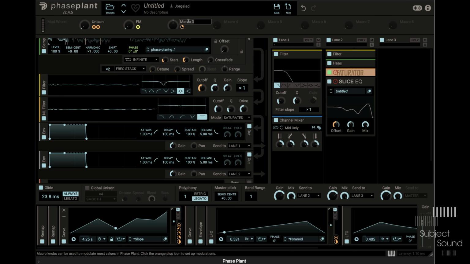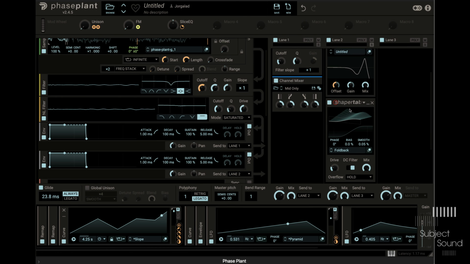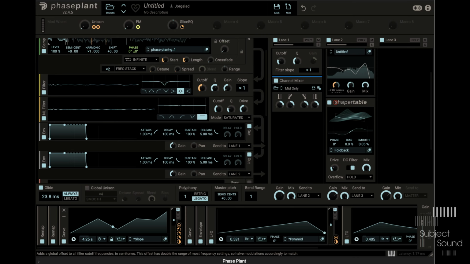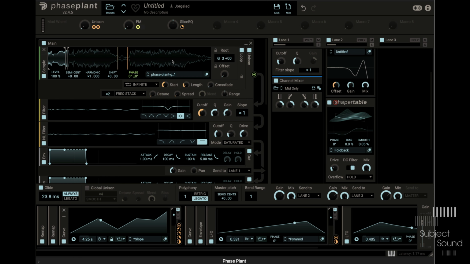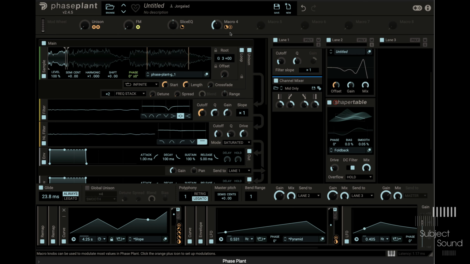Okay, filter, or let's call that slice EQ. And after this, of course, those distortions are gonna matter a lot again. So you can go with a shaper table after this. And now we can set up other controls to mess even more with this start and this length. So we have different sounds in there.